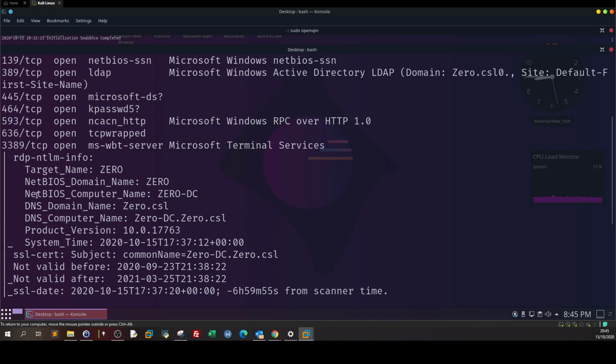So just take note of the computer name, the domain name, and the DNS domain name here. The 0.sl is the domain name. So this is the domain name, and this is the computer name, which is part of this domain. That is the main domain, and this is the computer that is part of the domain, and this computer is a domain controller.